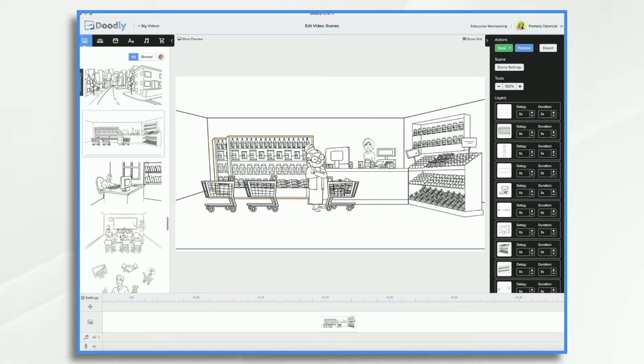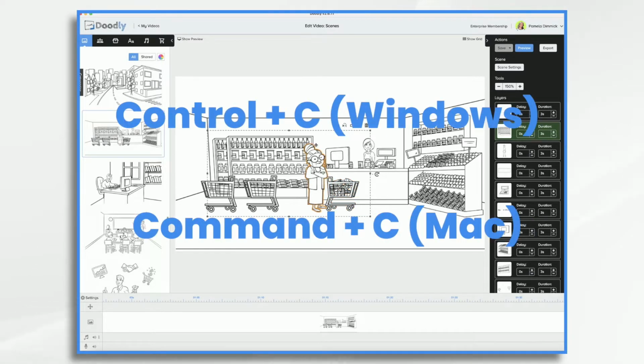So let's have a scene here with this lady all confused about what she wants to buy. So we're going to select her and this shelving here. And I guess her cart as well. Now, they're all 3 selected. I did that by pressing the Control button while I was selecting them. And then I'm going to hit Control Copy. So Control C. Or if you're on a Mac, it's Command C.